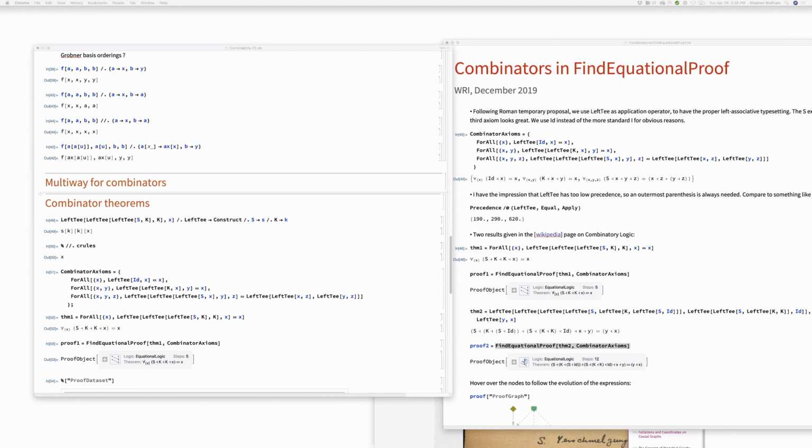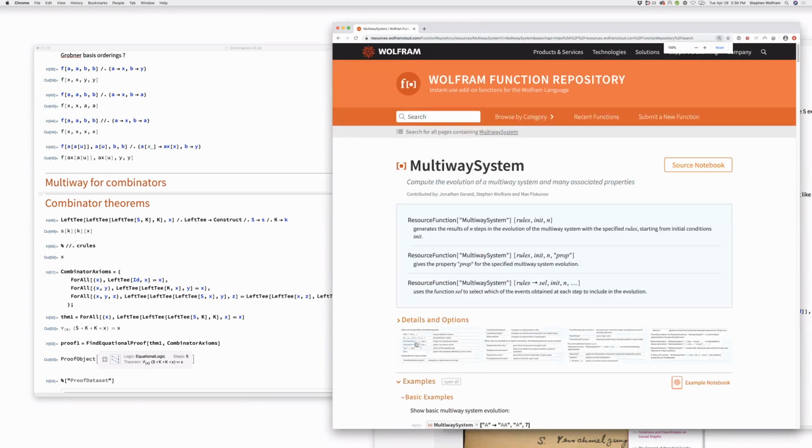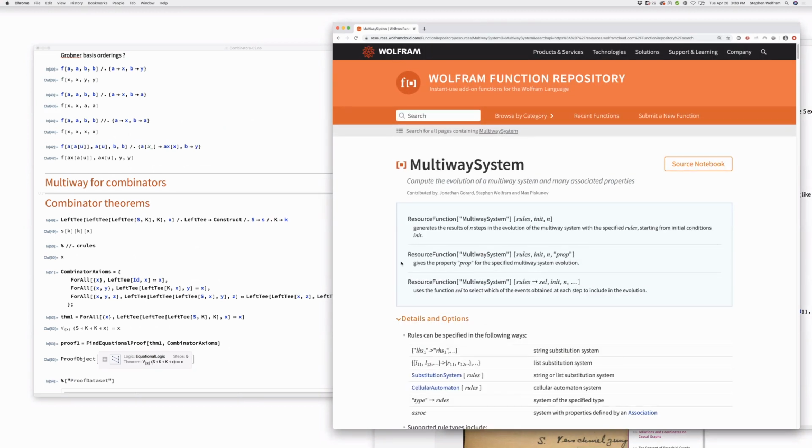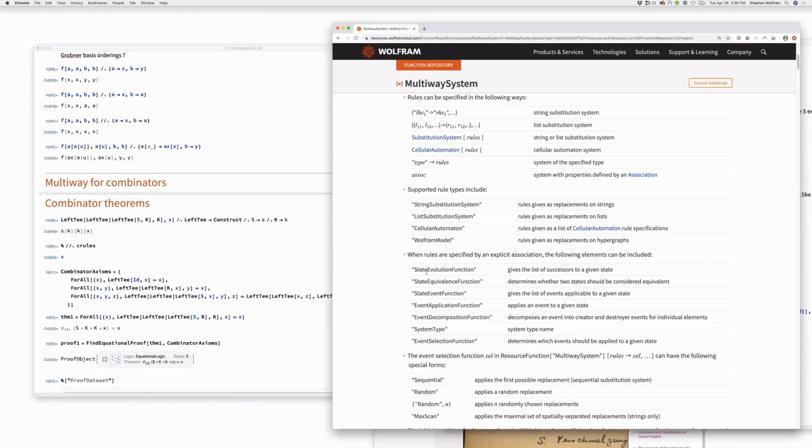Okay, so this is documentation for multi-way system. The challenge here is to define, using these things, the state evolution function, state equivalence function, etc., to define combinator reduction, which is fairly easy once we agree upon a design.